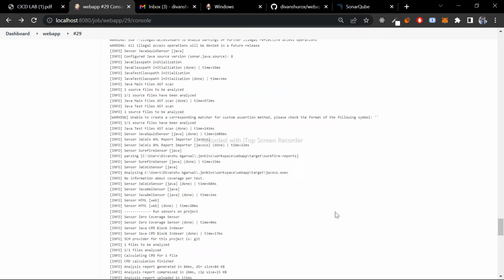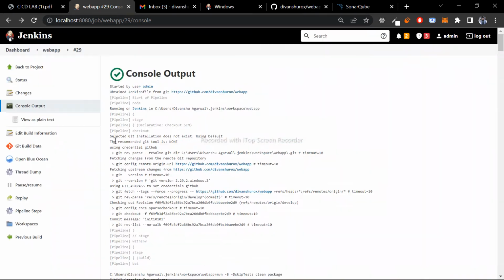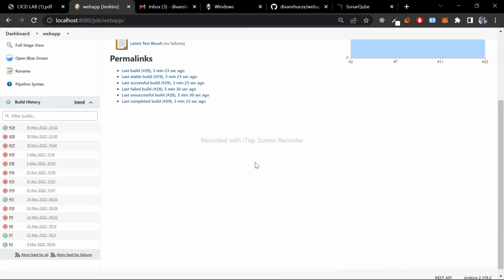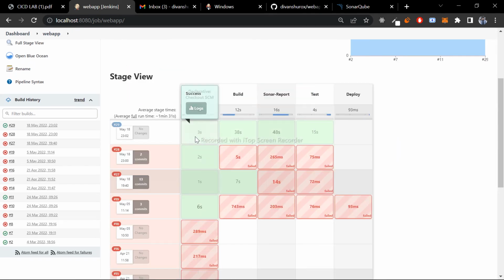So my build process is complete, and I can visit my web app now, and I can see that my build is completed, all the processes. It also gives the time in which the test, SonarQube build, and the declarative checkout from SCM have been completed.